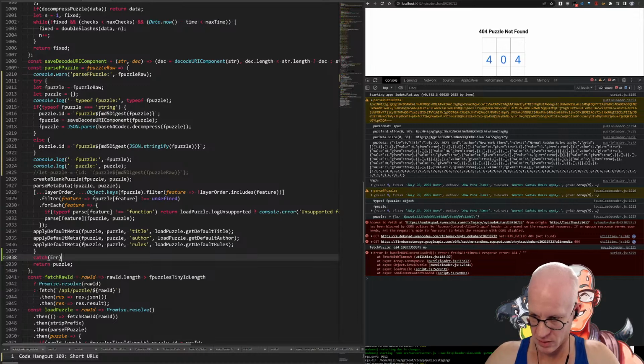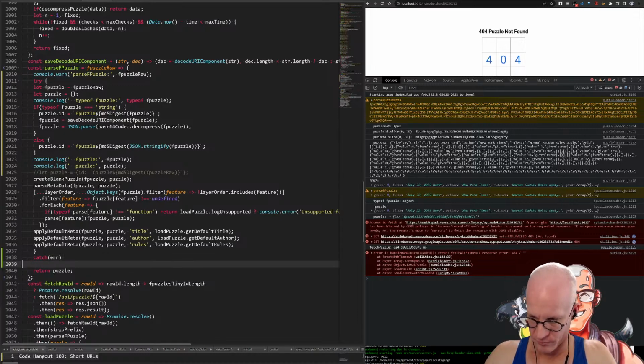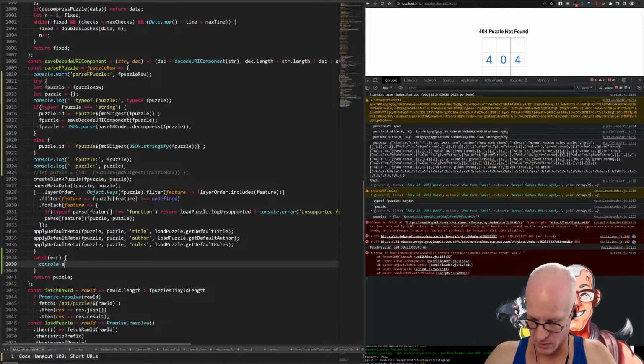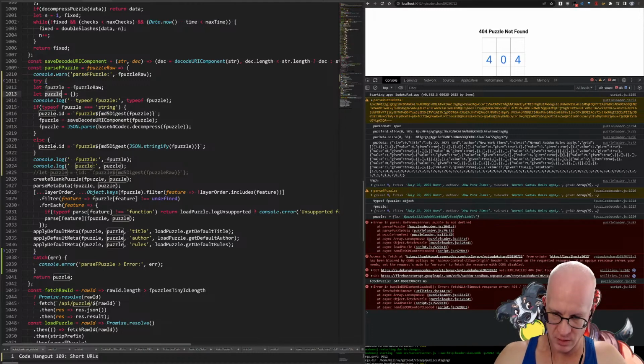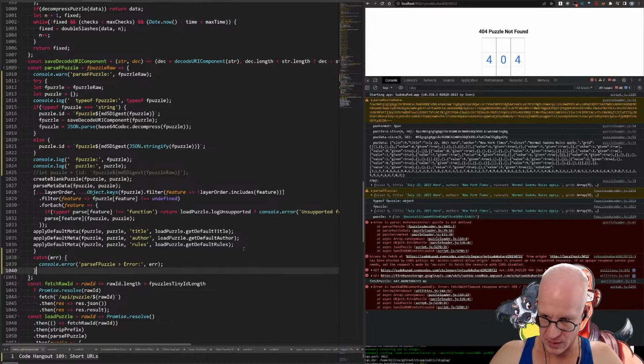Catch, error. Error in parse fpuzzle error. Something like that. And puzzle is not defined. Puzzle is right here. It's being defined right here. Oh, but that's outside the try catch, I believe. So this has got to be in here, I guess.